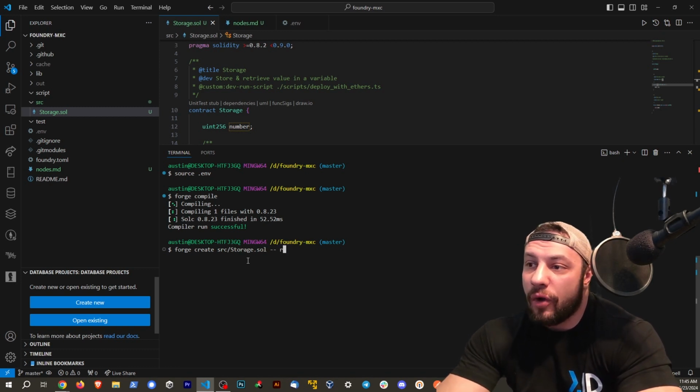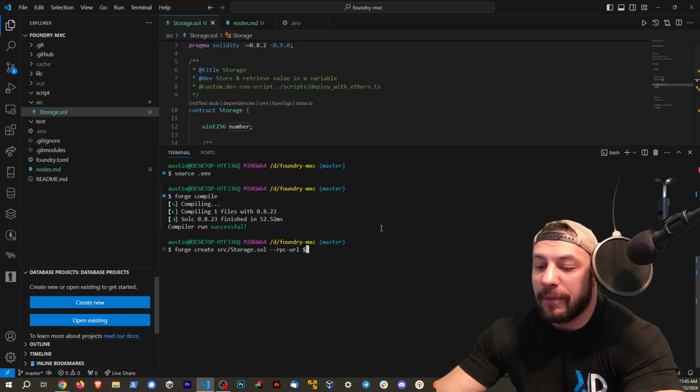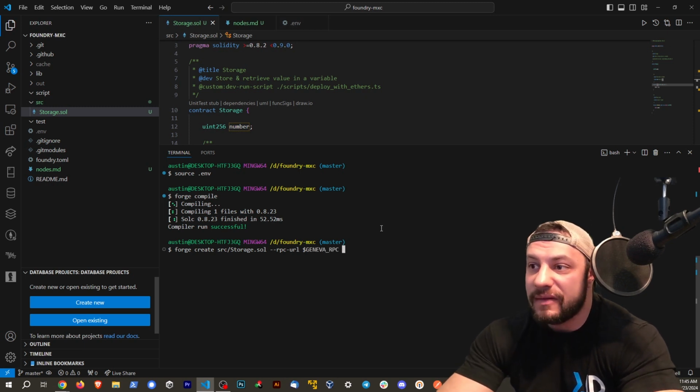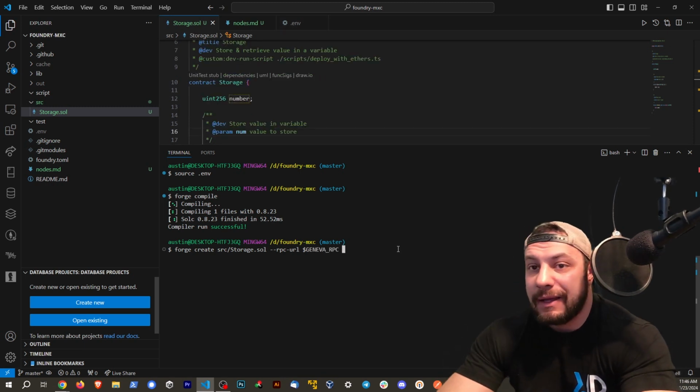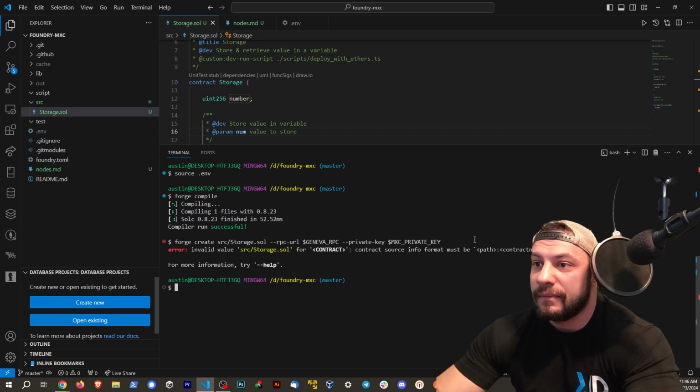Now we're also going to give the RPC that we want to deploy it to, so --rpc-url, and then we're going to use that environment variable that we talked about before, and we're going to put it right here. So we're going to say Geneva RPC. Then we also want to give the private key that we're going to use to deploy this contract with. So --private-key, and we're going to say the environment variable, so MXC private key from there. And that's basically it. And then we just go ahead and hit enter.